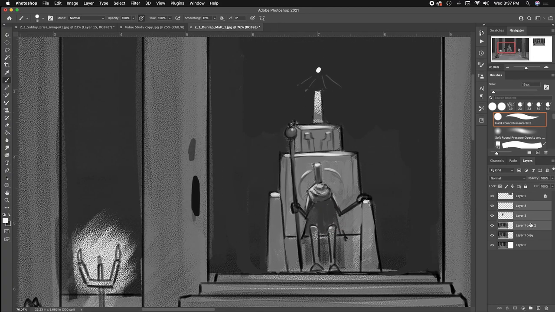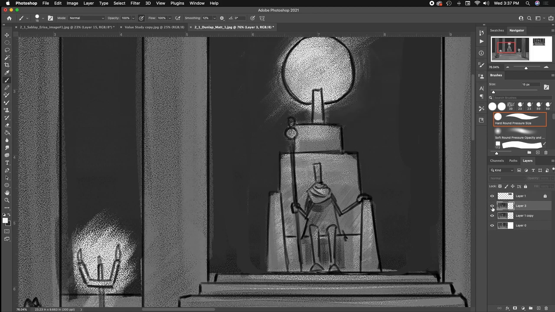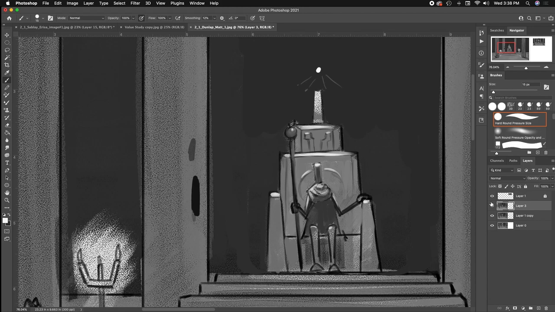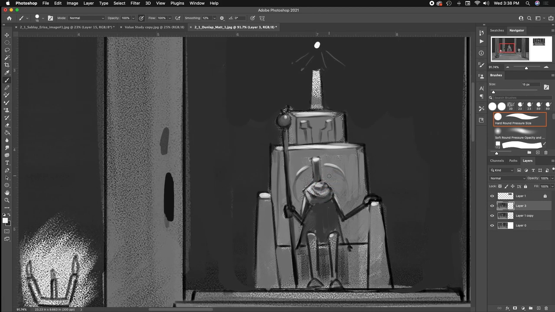You can take this, let's say you're good with that, merge it together. So here's a before and after. Just a couple of minutes, all we did was basically start blocking in your shapes and start rendering out those basic shapes and connecting them together.